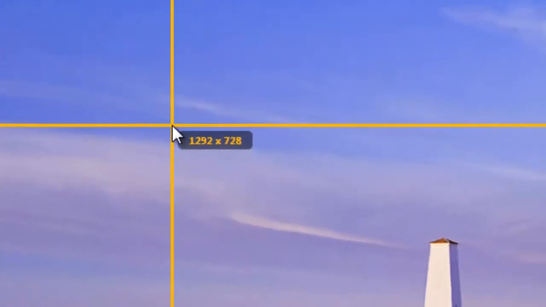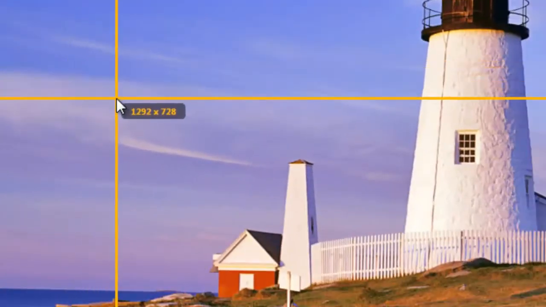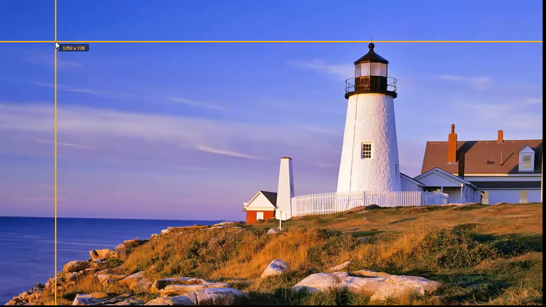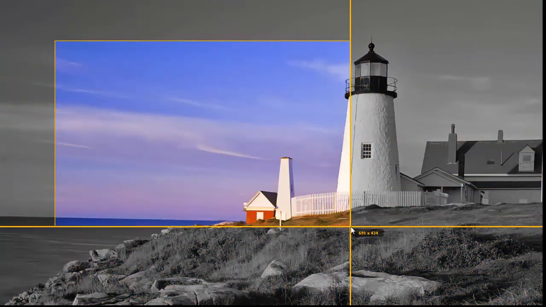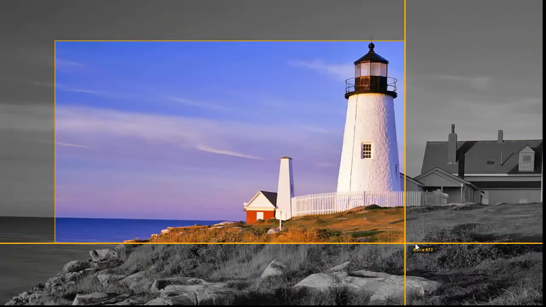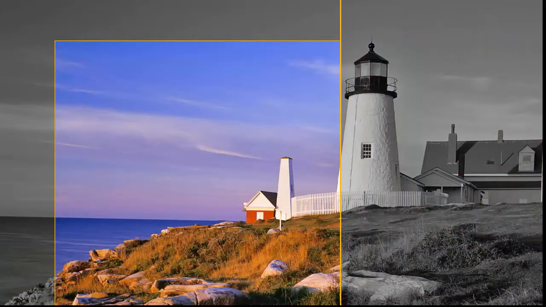Notice that I have some crosshairs. And carefully look in the middle of the crosshairs and you'll see two numbers. In this case, it happens to be 1292 by 728. That is the current size that it wants to capture. However, when you use your mouse and you drag an area, you notice that you can control that number. You can control the size. You can control the width. You can control the height.